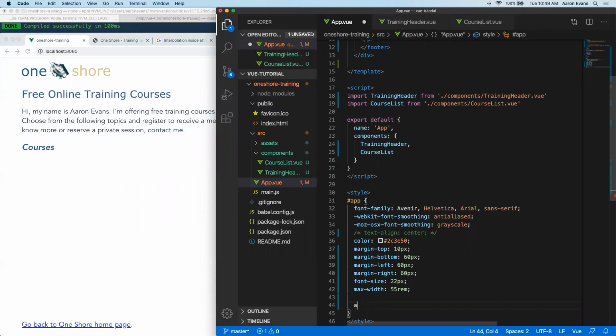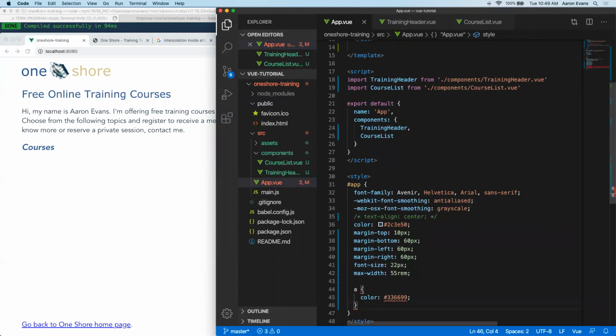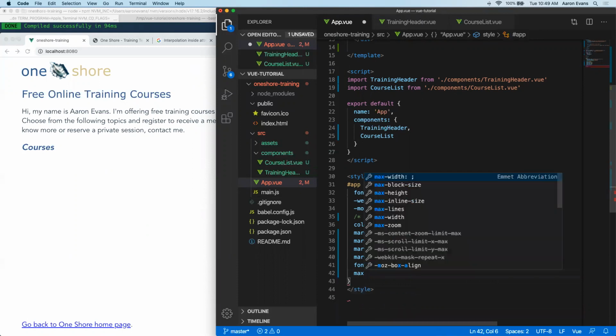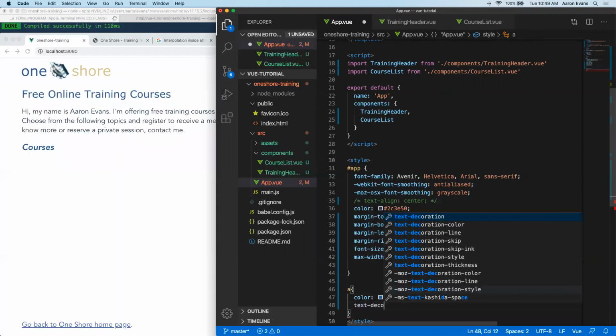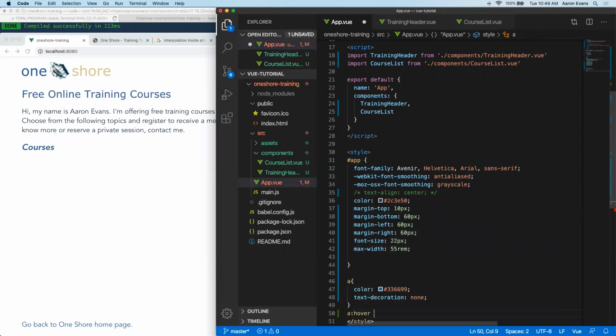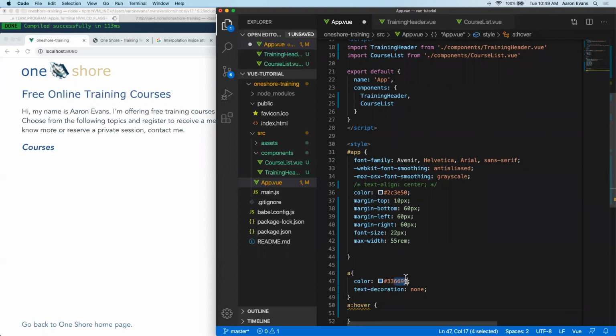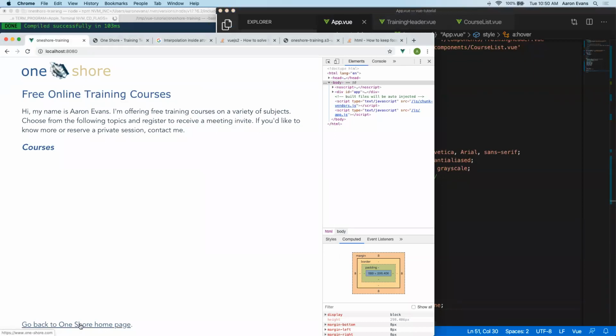Oops, cut and paste error. Let's make that a little bit darker. And we'll just add a little Q when we hover over it, it underlines. Great.